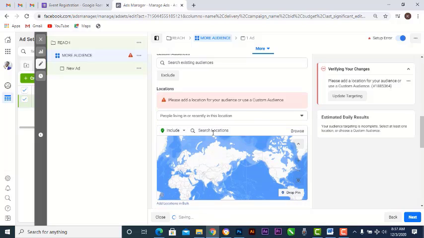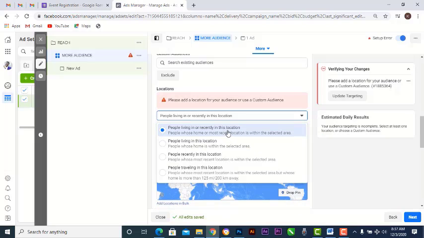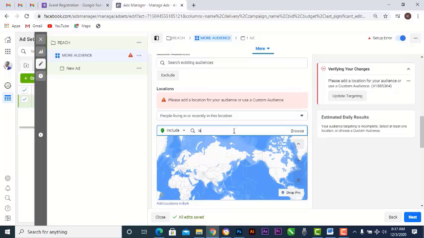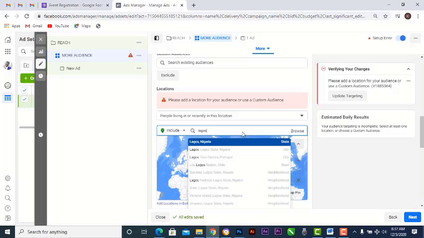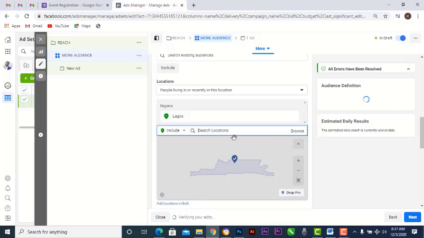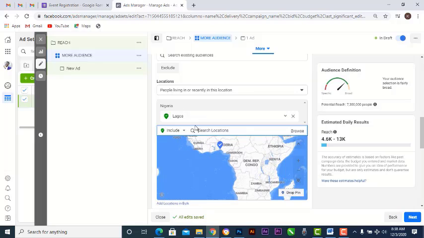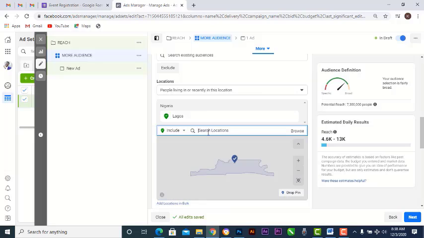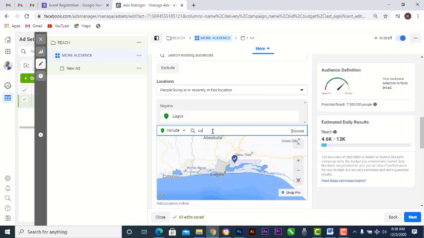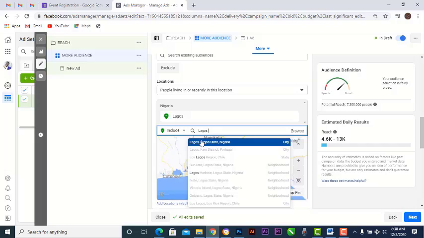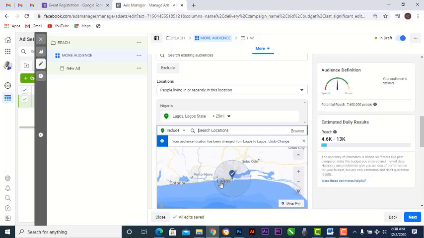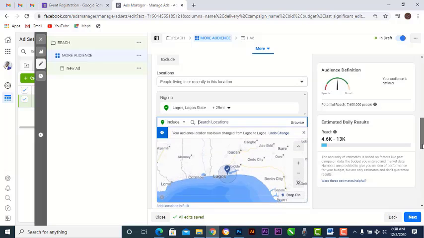But for this very particular ad, I want people in Lagos. I want people in Lagos to actually see this ad. Do you get what I'm saying now? I want people in Lagos to see this ad. So I want people in Lagos to actually see this very ad. You can see I choose Lagos State, Nigeria.